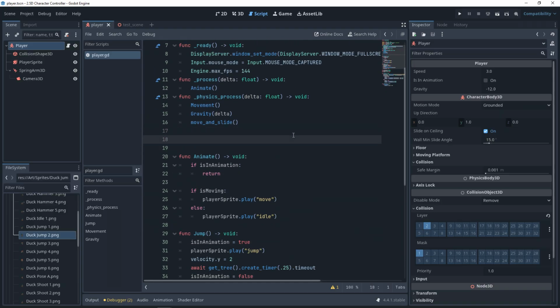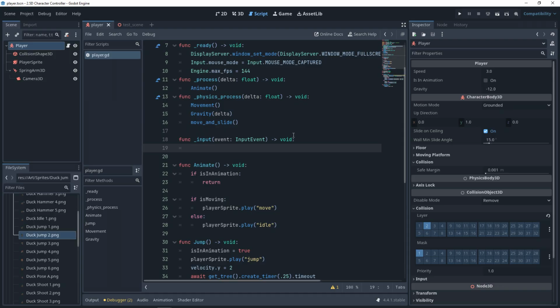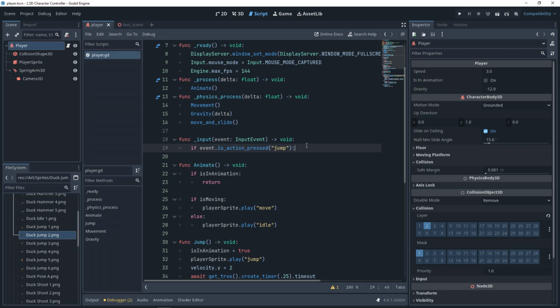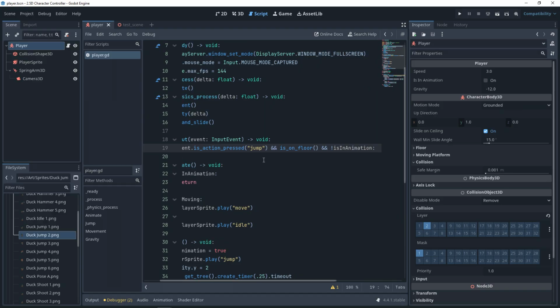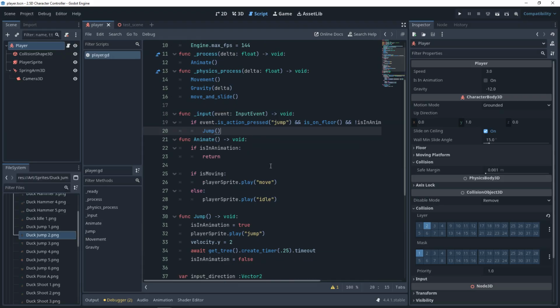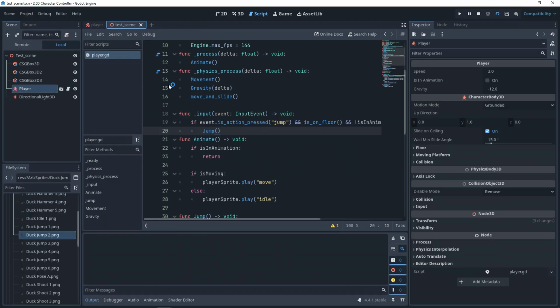We need to call our jump function. So what we should do is add a reference to input, and what we need to check is if event is action pressed, jump, and then we need to check if we're on the floor. You can add that to the top if you wanted to as well. And is on floor, because we need to make sure that we are on the floor and not in animation. So if all of these things are true, then we should be able to jump. Let's add the jump function there, hit play and see our results.